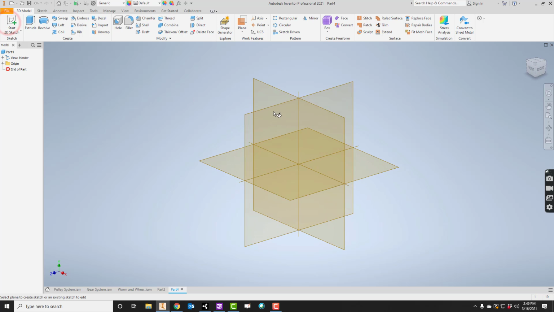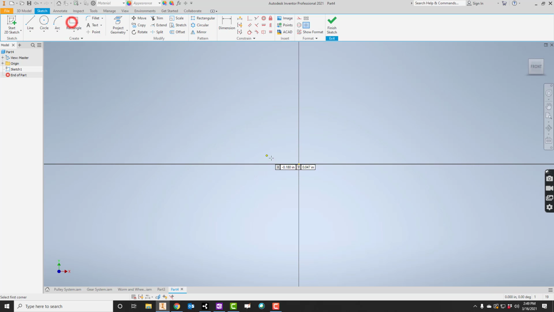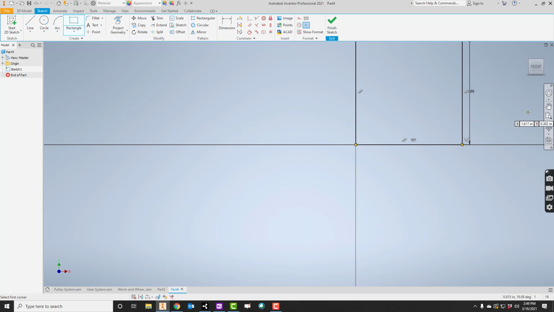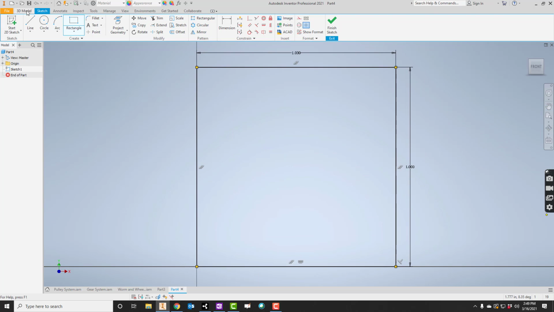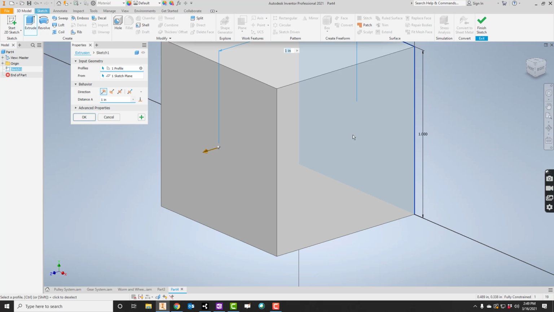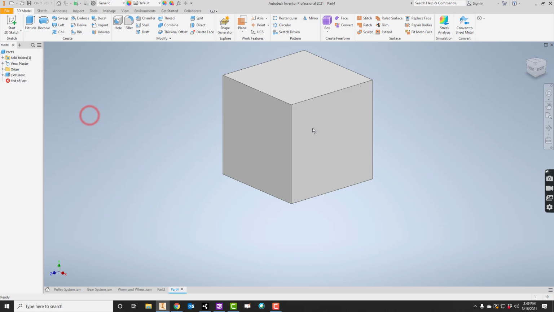So the first thing I'm going to do is start with a rectangle. I am going to keep some dimensions on this. I'm going to make it 1 by 1. And then I'm going to go ahead and extrude it to 1 inch. So it's going to be a perfect cube, 1 by 1 by 1.